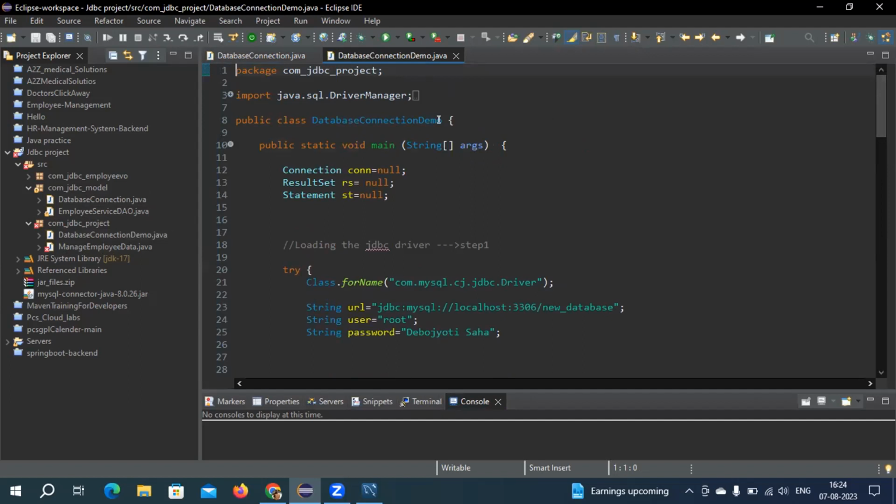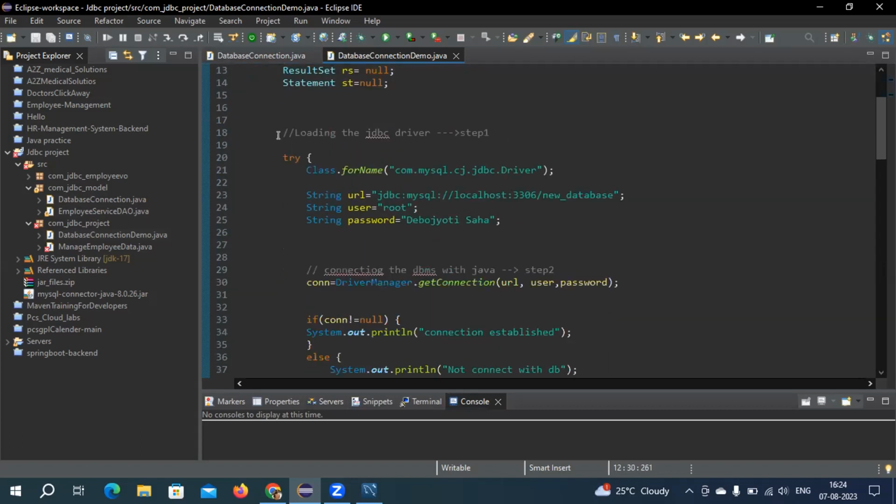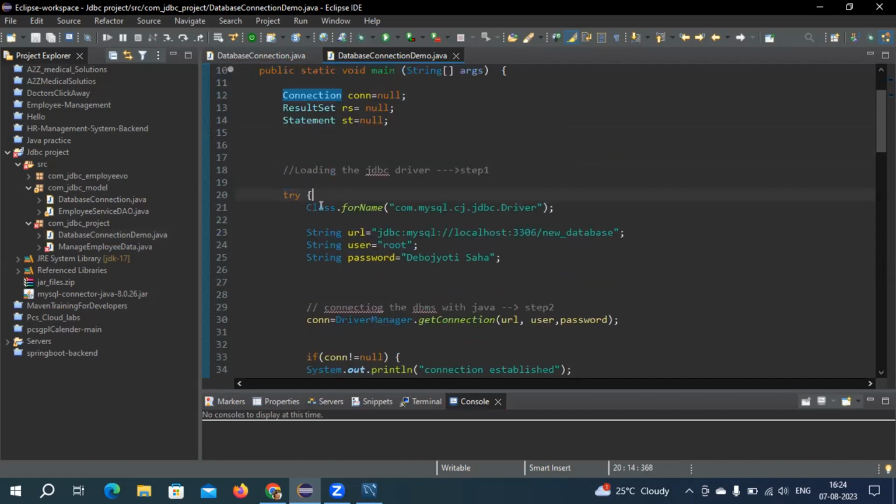First of all, I have to take the class. Suppose you just normally take the class DatabaseConnectionDemo inside that model package. After that, you know the main method. Then let's start the first step, loading the JDBC driver. For the connection, we have to use a try and catch block. Inside the try block, each and every line you have to understand.